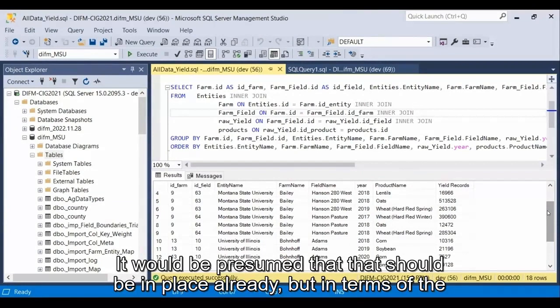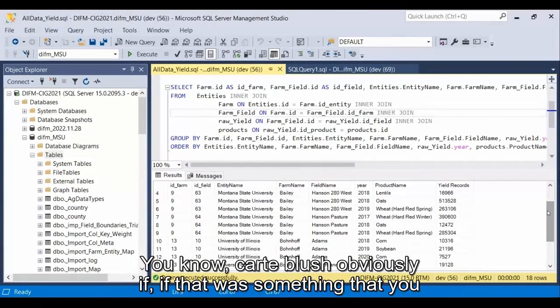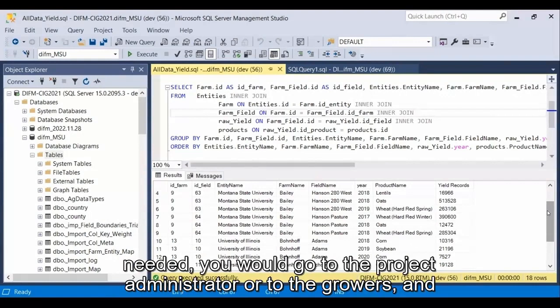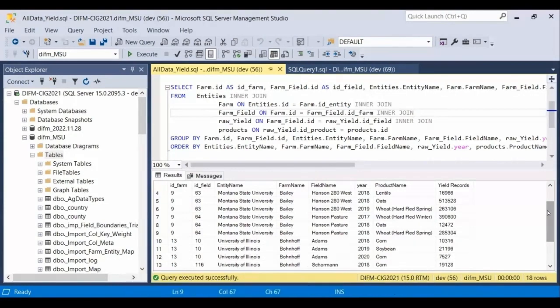But in terms of the physical access, you would not have that, carte blanche. Obviously, if that was something that you needed, you would go to the project administrator or to the growers, and that access would have to be relinquished through an administrative decision, right? Okay, so under that umbrella, right? Sure. That's perfect. I totally agree with that.